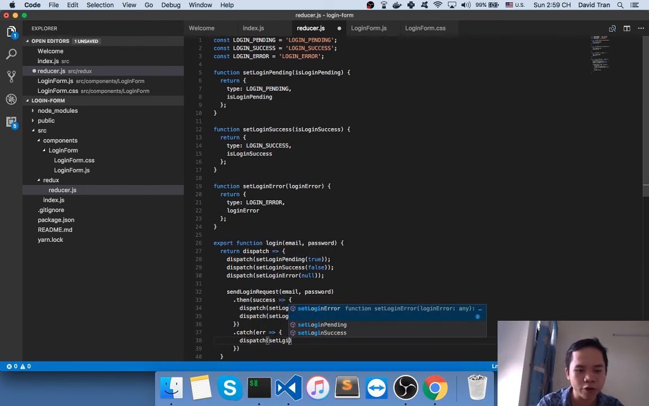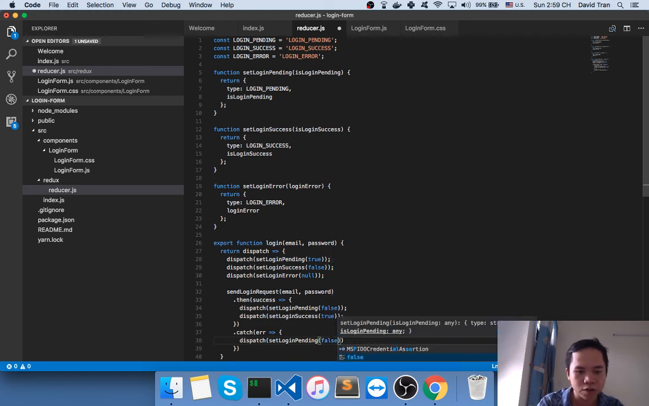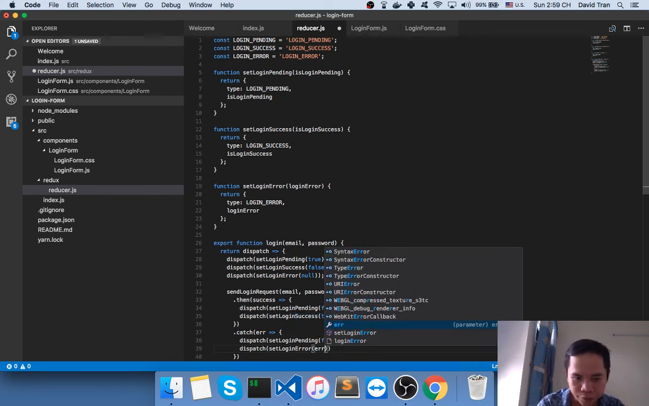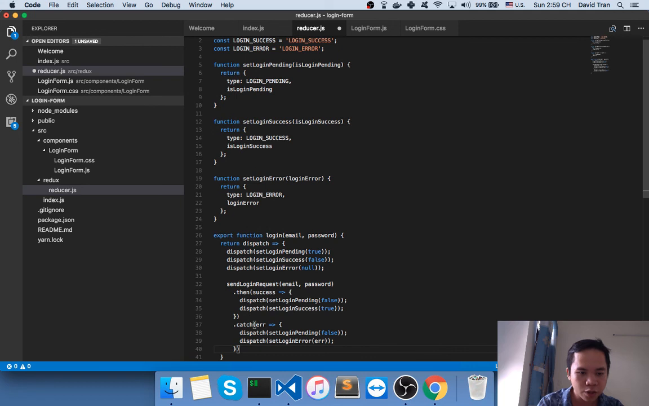Again, we set the login pending to false, and this part sets the login error. Yeah, but you may wonder where the send login request comes from. Yeah, we have to write it.